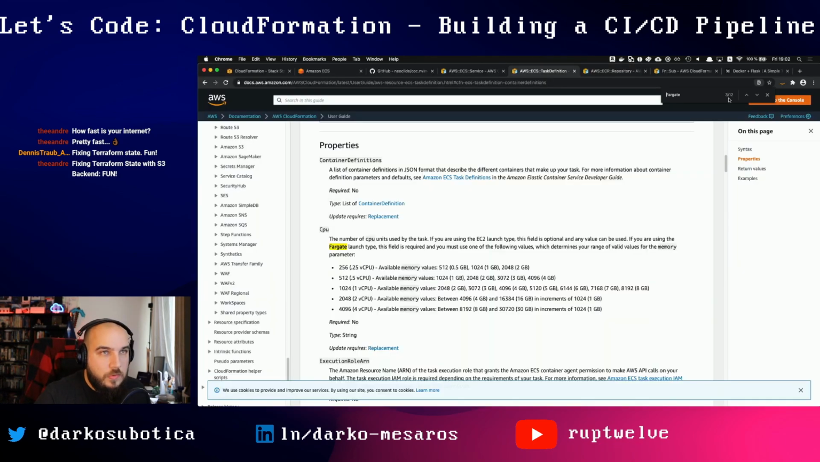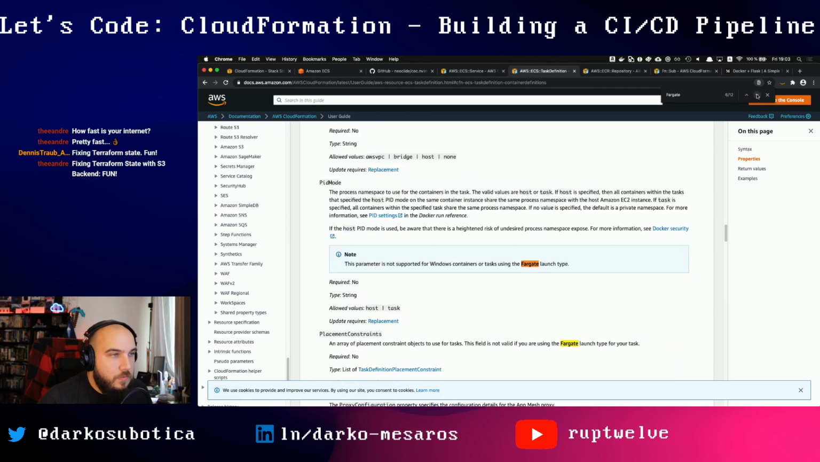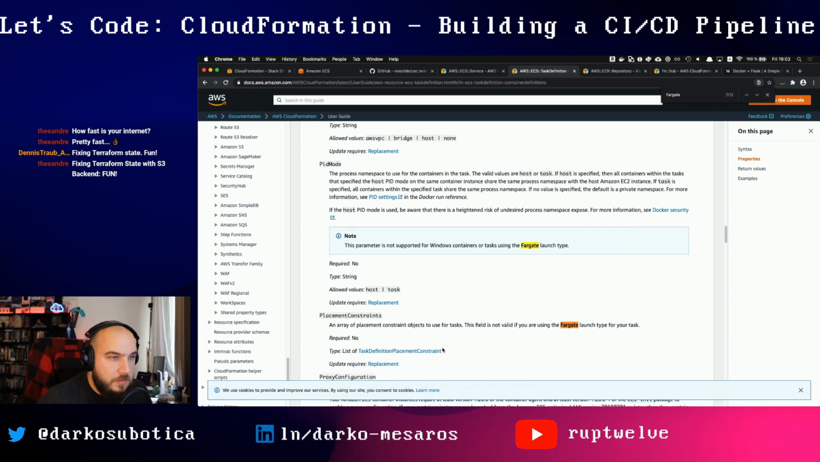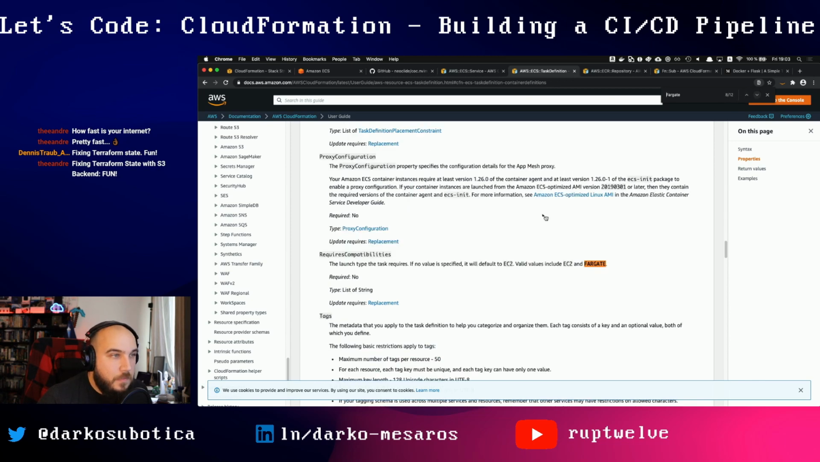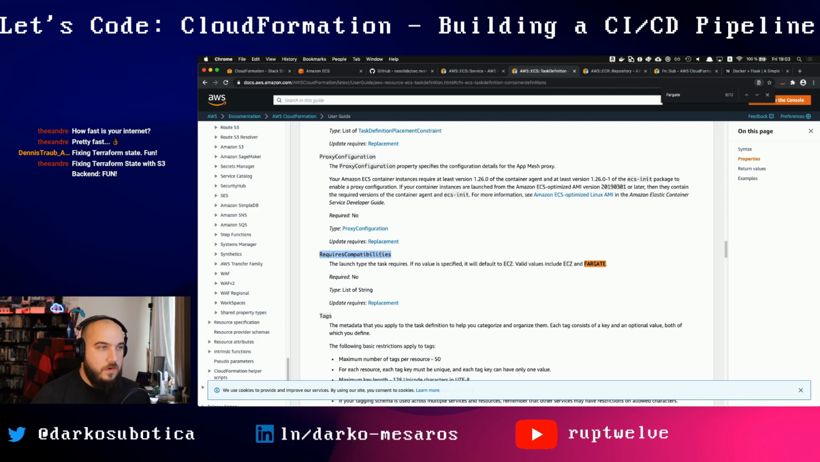But I also need to do more things because I see I have a few things that I need to define. Fargate mode, network mode is not important. PID mode, placement constraints. Array placement constraints. These fields are not valid. Requires compatibilities. Okay, so I need to do this as well. EC2, Fargate. Perfect. Okay, I think we should be better now.